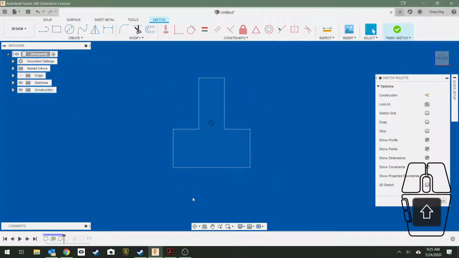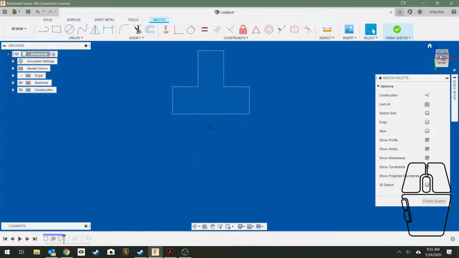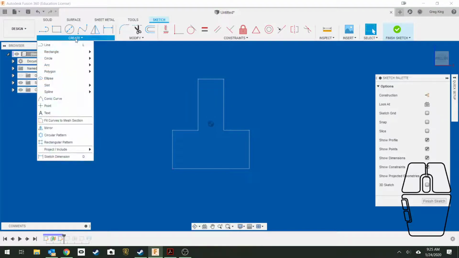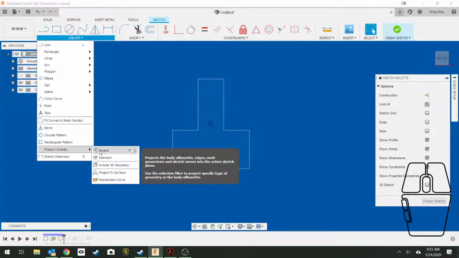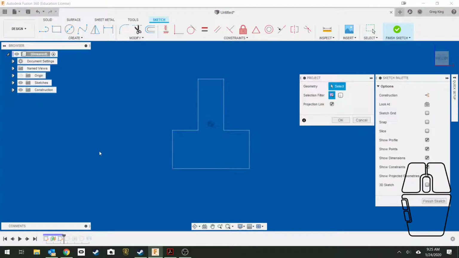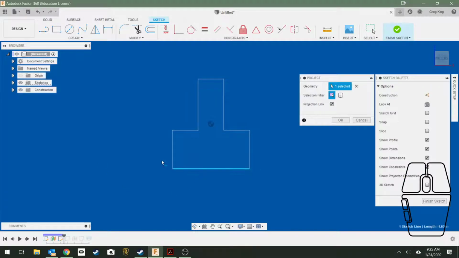And I'm going to use my projection. If I go under Create, I have Project Include. Project takes things that already exist and brings them into the project. There are a couple of parts of this that I'm going to use. I want to reuse this back line and these two sidelines to kind of give me some parts to work off of.